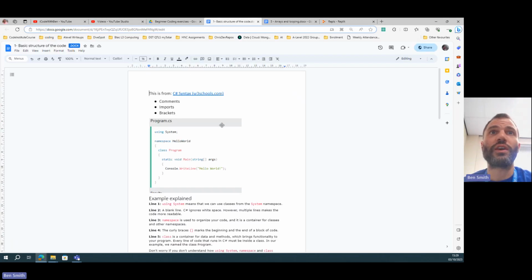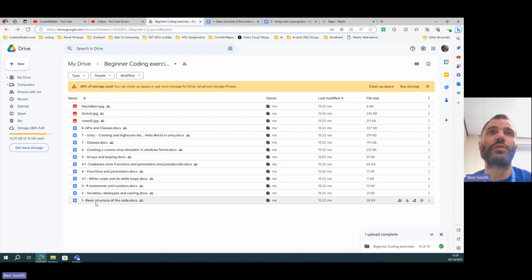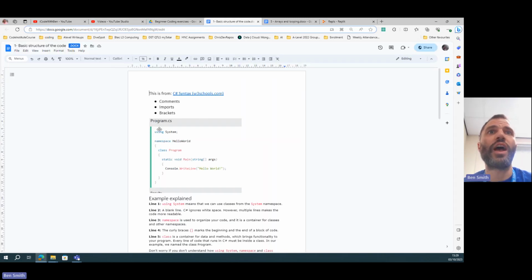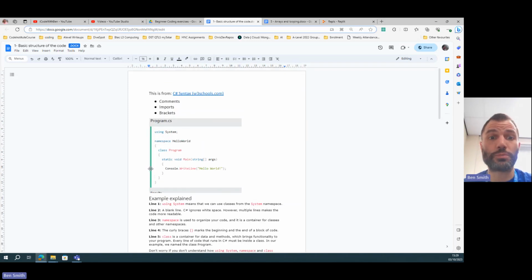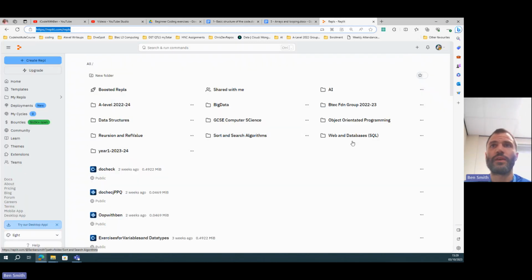So the first thing we have to do is look at the first worksheet, and in this first worksheet I'm explaining to you the structure of code, so how we use brackets and imports and comments. So let's do a little example of that.